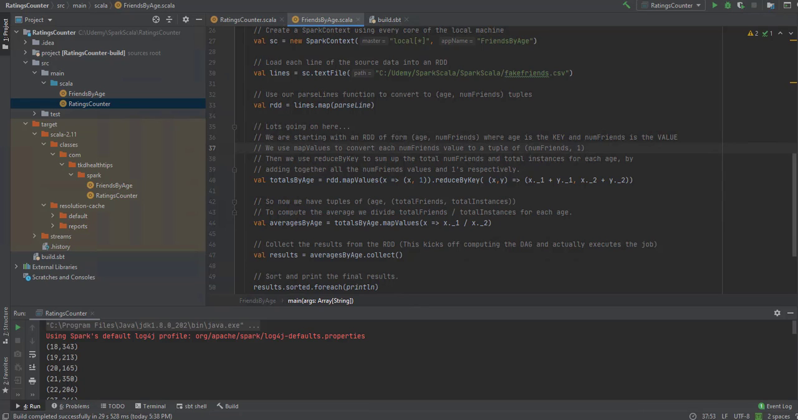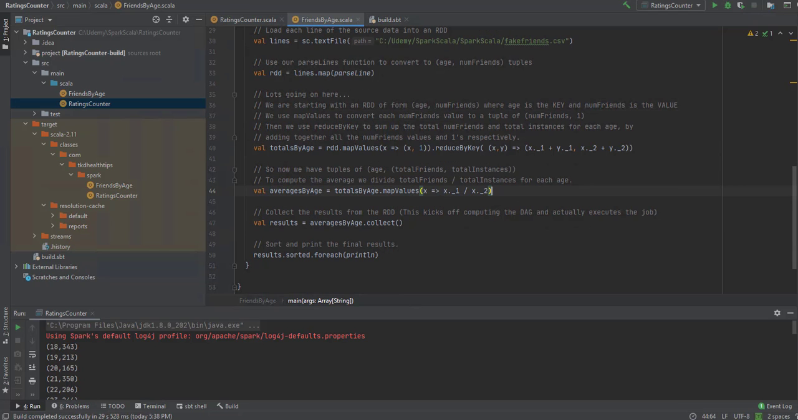So mapping those resulting values by just dividing the first and second elements of each tuple, the total number of friends and the total number of people, we end up with the average, and that goes into our averages by age RDD. We collect the results, sort them and print out each line.